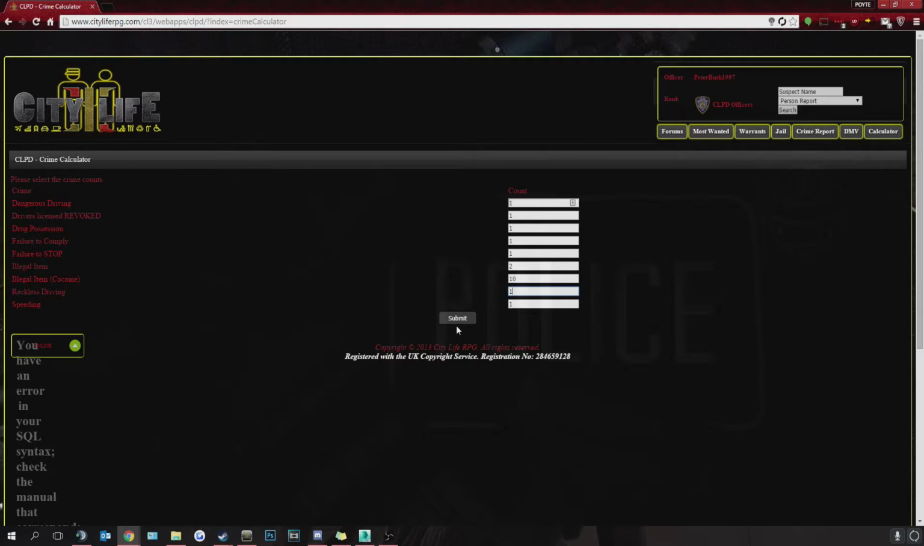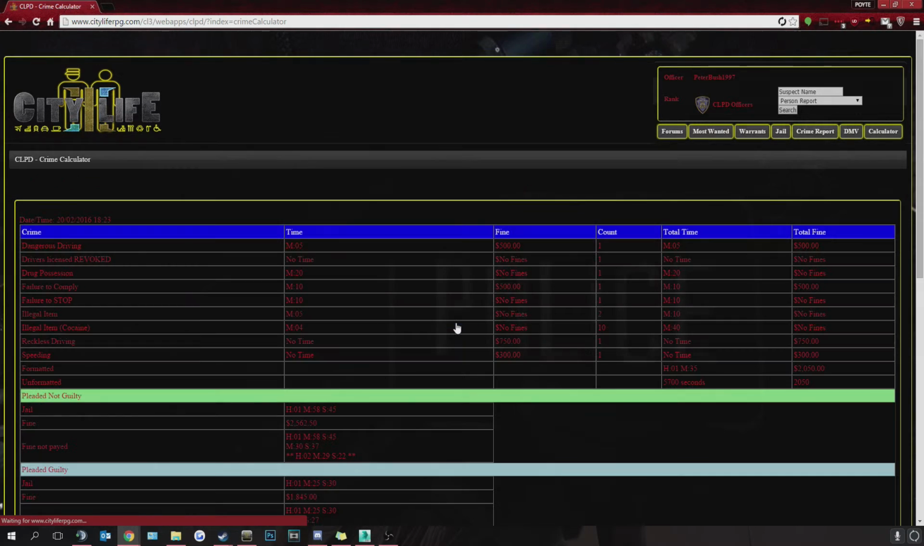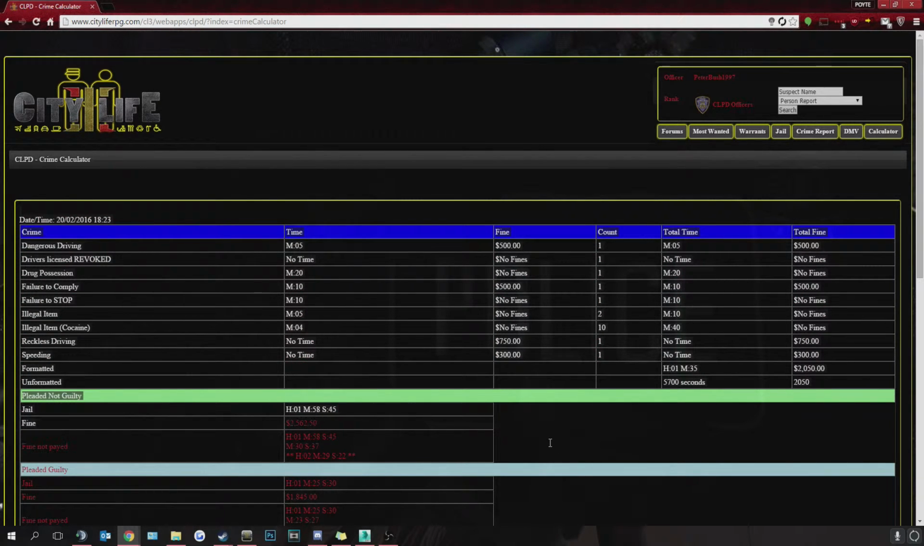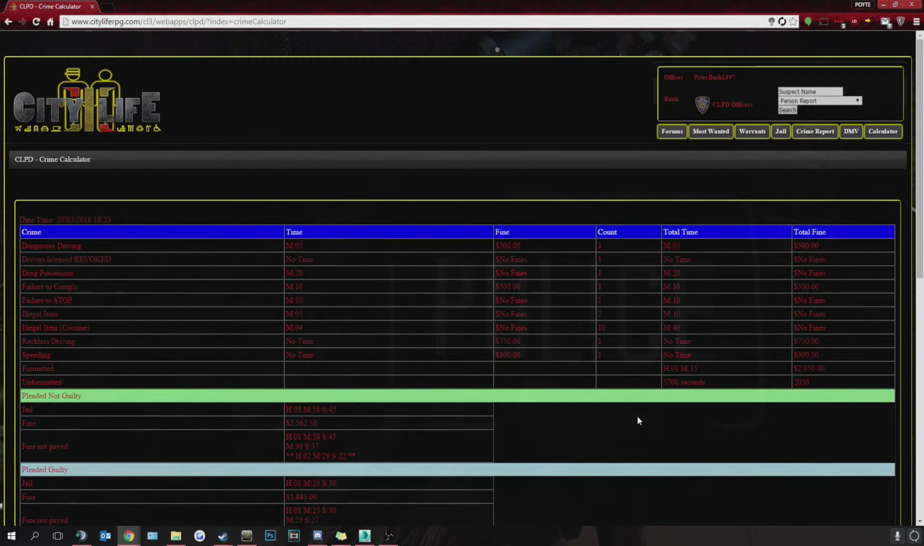So once we've done that, we can go ahead and click submit, and it will have the charges up in a nice list here. So you might be thinking that when we go ahead and put a crime report up or a jail report up, we can just go ahead and go, okay, here it is, there we go, copy and paste. No, that's not the case.